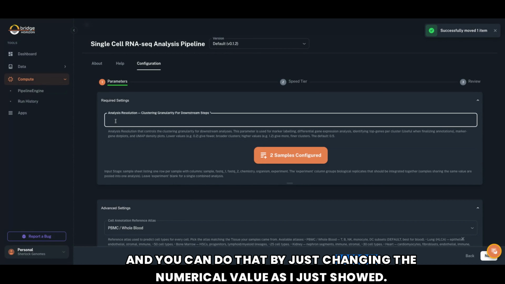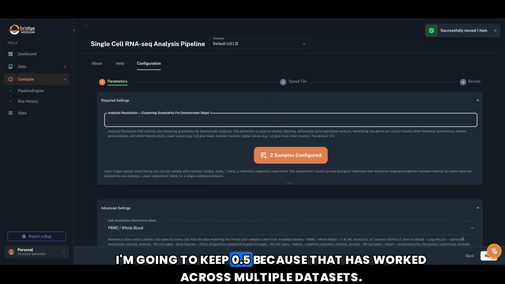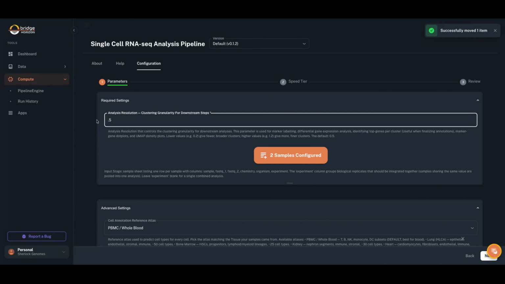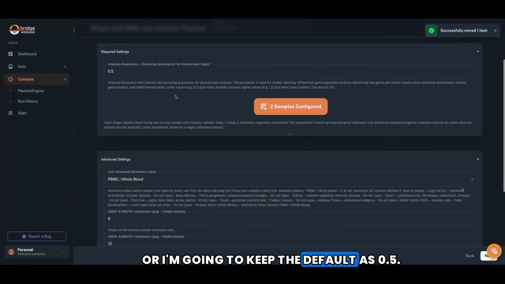And you can do that by just changing the numerical value as I just show over here. I'm going to keep 0.5 because that has worked across multiple data sets. So I'm going to keep the default as 0.5.